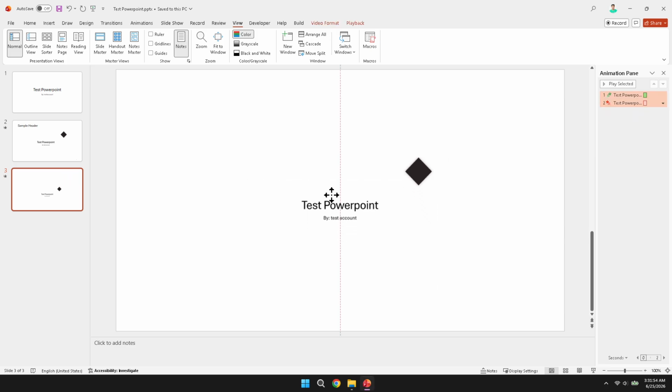First, click on the slide where you want the video background to appear. You'll find it in the slide thumbnails on the left sidebar. That slide will now show up in your main editing canvas.